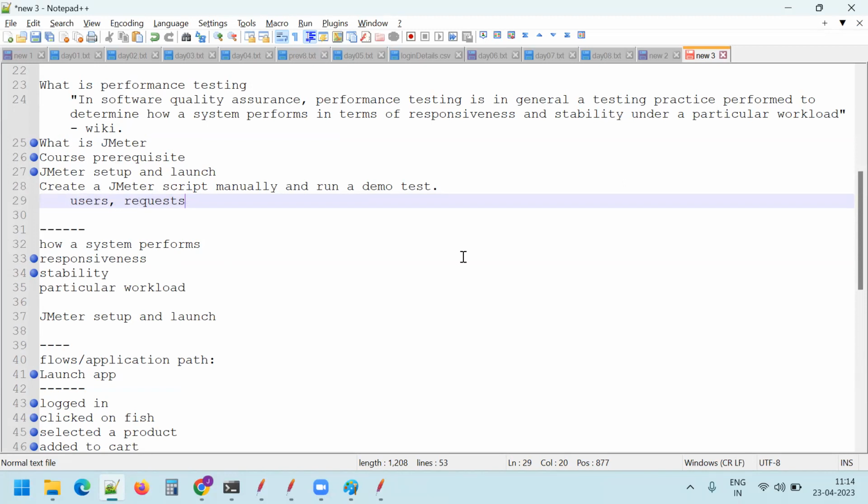So there is a question like what different applications are available for performance testing? Okay, so I'm taking this question in a different way, like what other applications we can test through this JMeter. What other applications are available for performance testing?